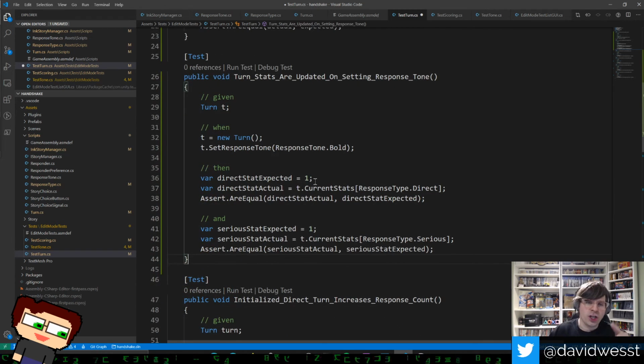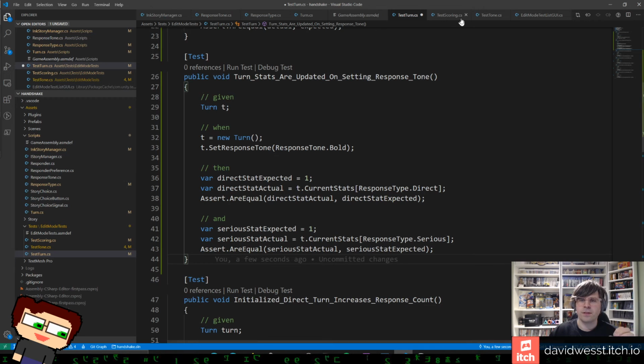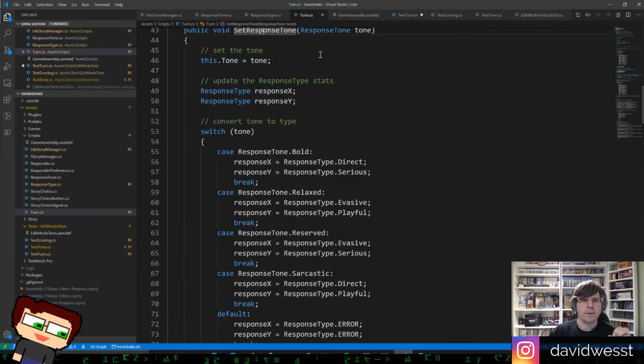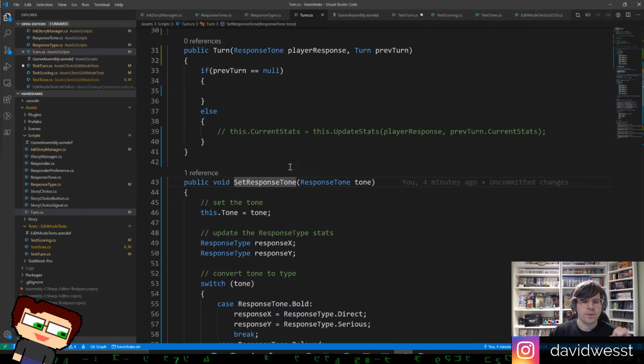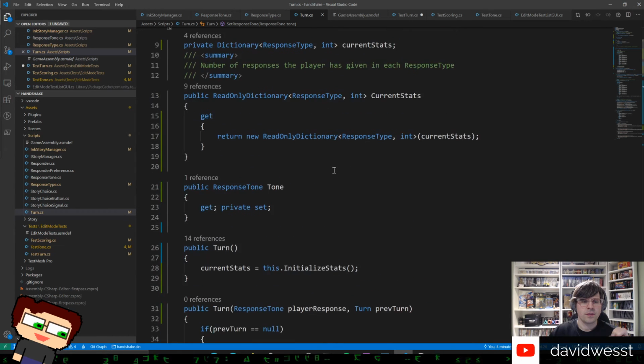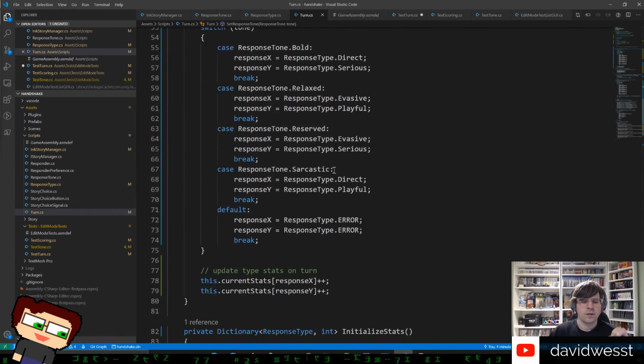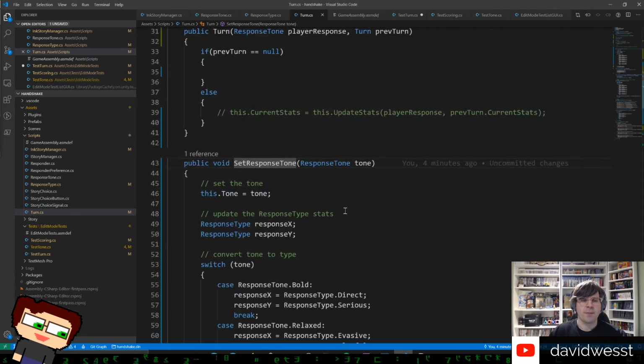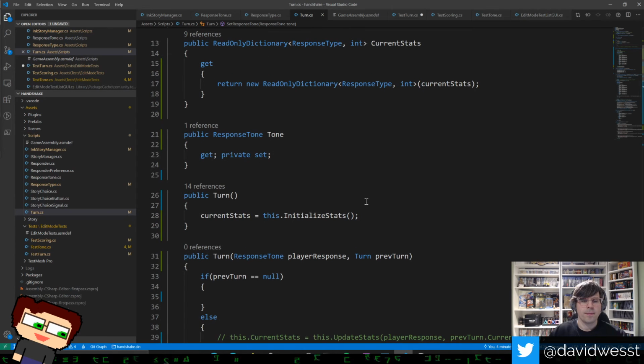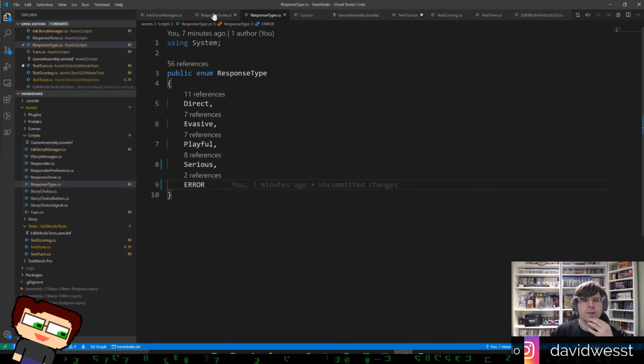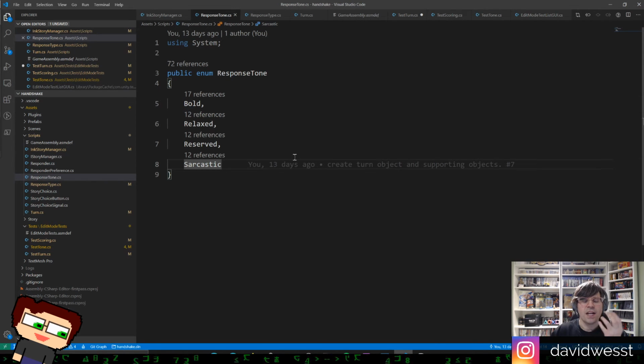So here's another one. If I change the tone, it should reduce the stats, so by default, what's my default here? What would happen here? Set response tone. This is the interesting part, what would actually happen. This has to be initialized to something, and it's not nullable, and enum is not nullable. Do you want to have that none? Yeah, you do. You do want to have that response tone none.